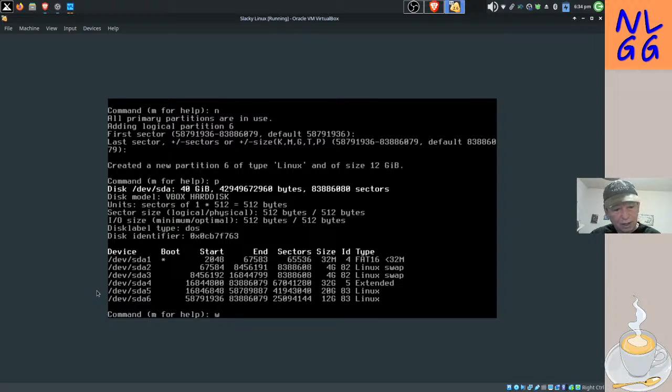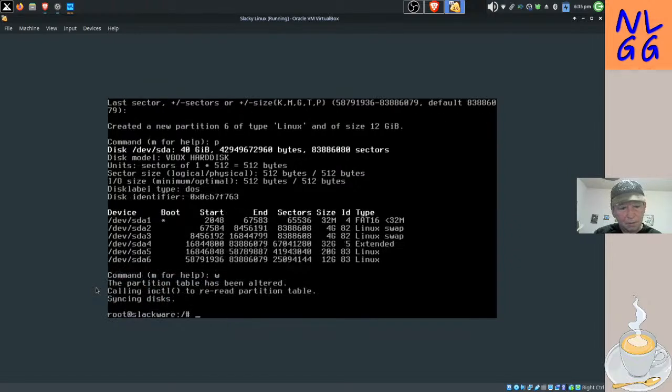So we'll write this out. You want to be careful on a real machine, because you could destroy your data. If you have anything you want to save on this disk before you hit write, you might want to quit and come back and redo it. So we'll write it out. And we're done now.